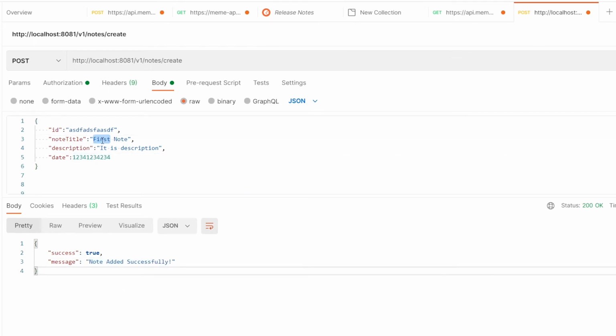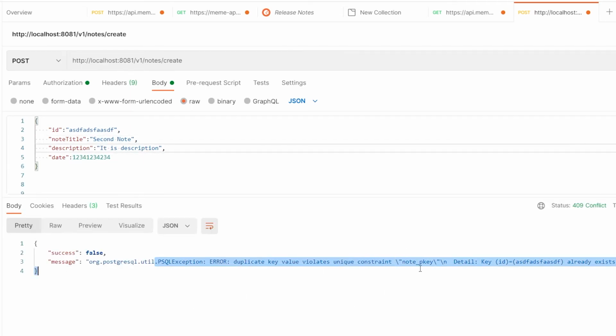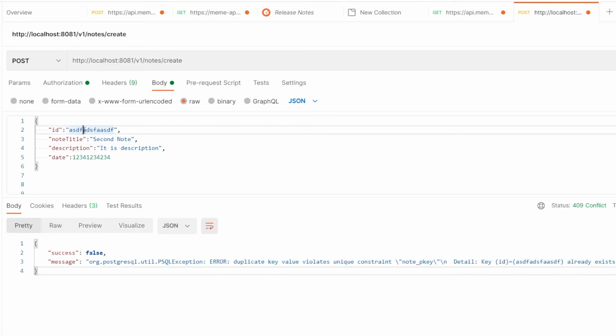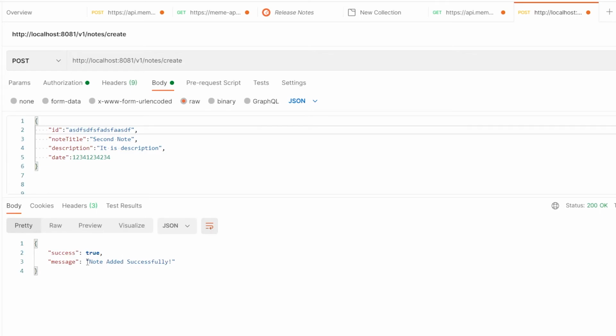Let's add a second node. It is a description, and send the request. And here we are getting an error, and this error is because we haven't changed the ID. So change this ID a little bit and then send again, and as you can see, we have added this node successfully.